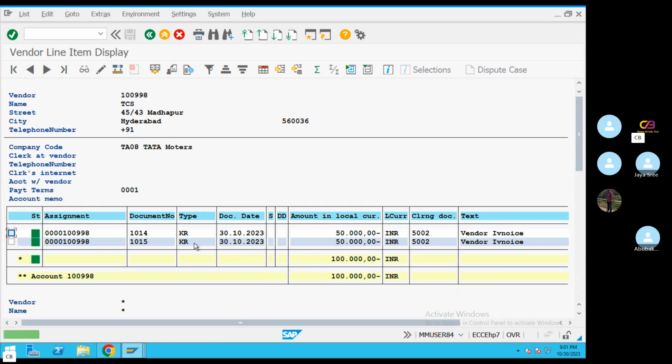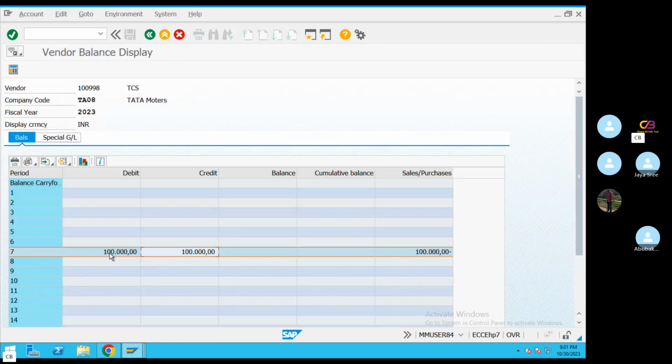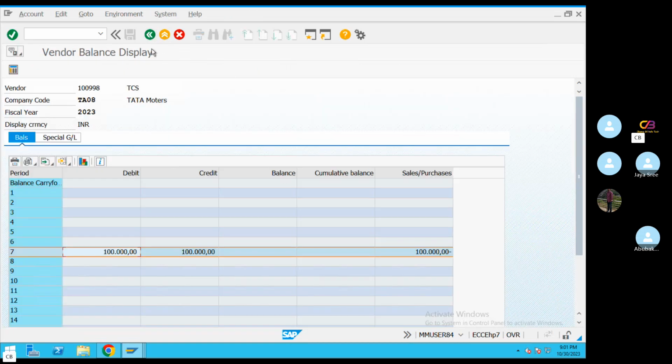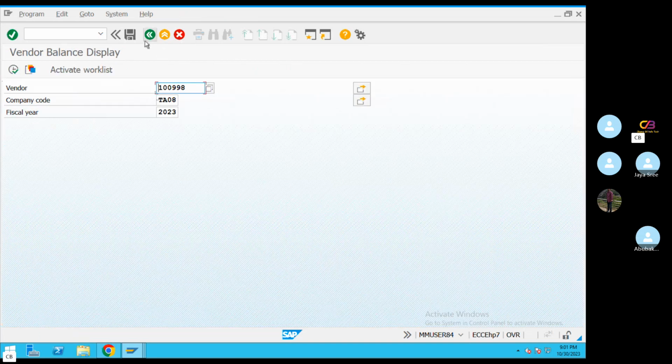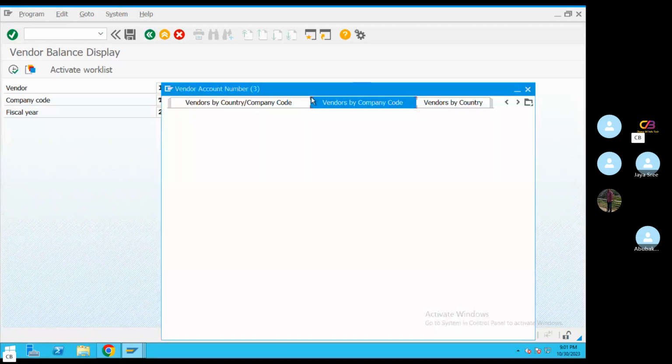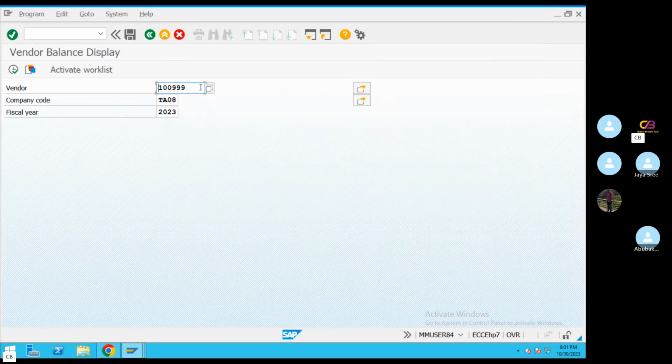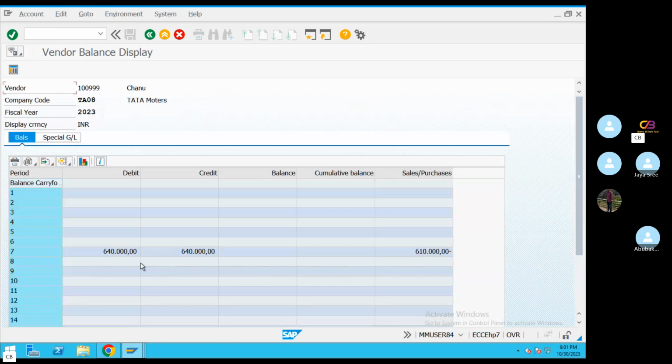And double click on this. See, the system is showing that this is the vendor invoice and this is equal to payment. So the payment is ZP. So I cleared 2 invoices with the clearing document 5002. And in the same way, you can check the payment for another vendor also. So you can see all the vendor and customer credit and debit are equalized.